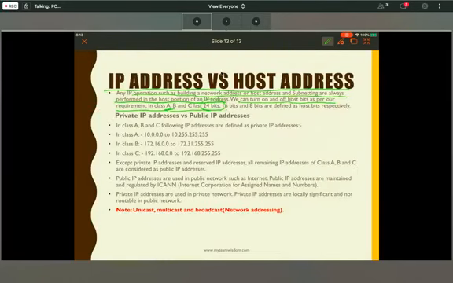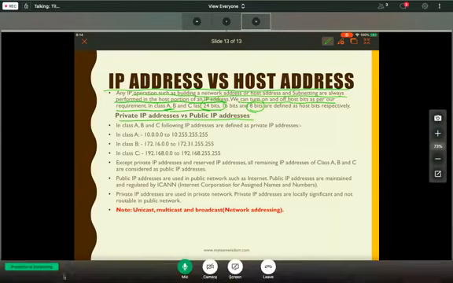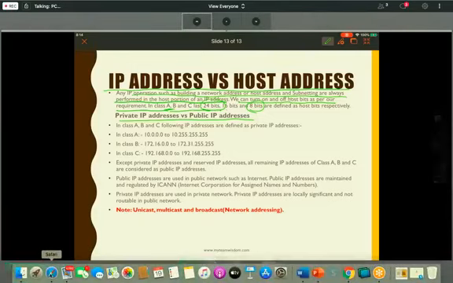Okay. Now, private IP addresses versus public IP addresses. Can you tell me what is your public IP address? Check on Google, type what is my public IP address, and tell me the range. One minute, let me type. What is my public IP address? On Google, type what is my public IP address.